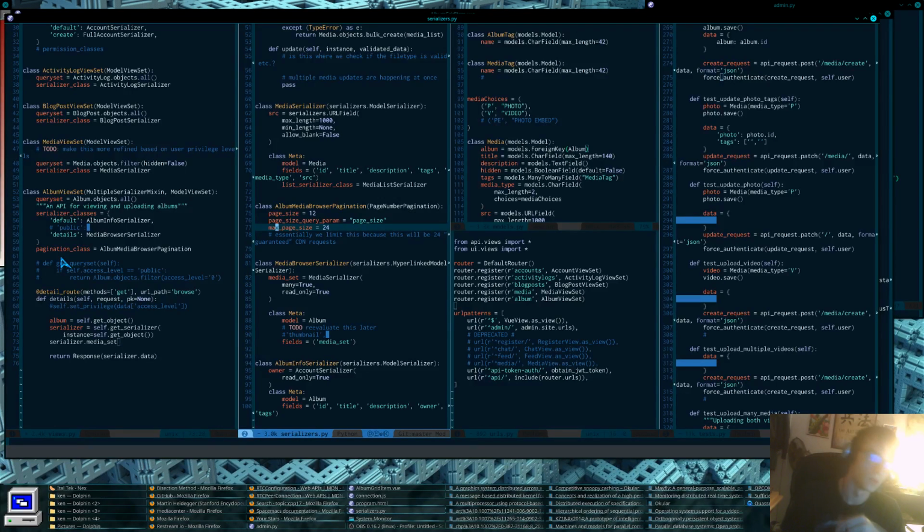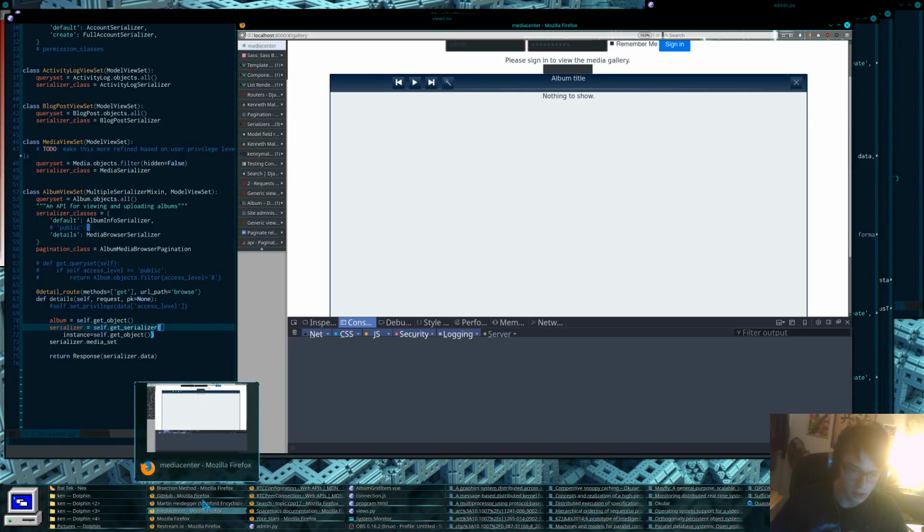Yeah, that's what we're going to do. We're going to have to paginate the media items within the album view set. So let's go ahead and go to the media center page here.